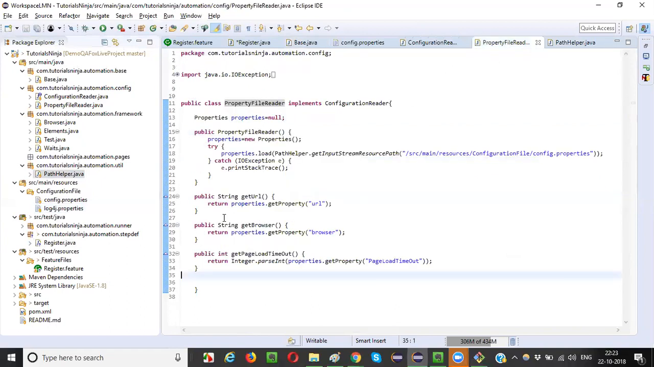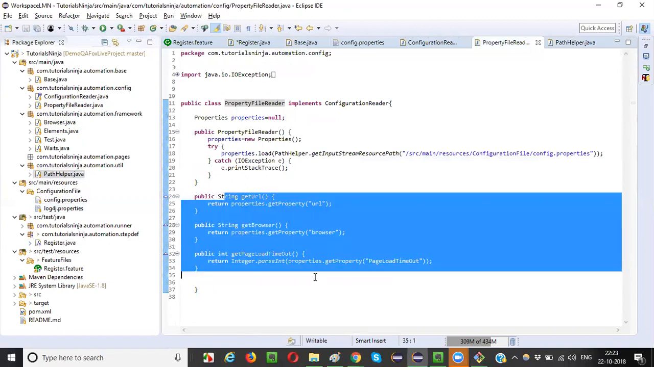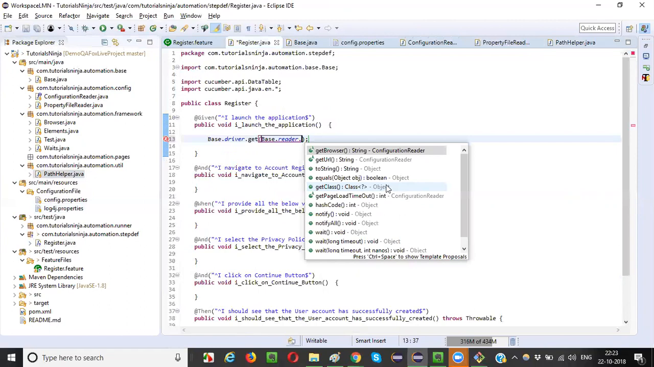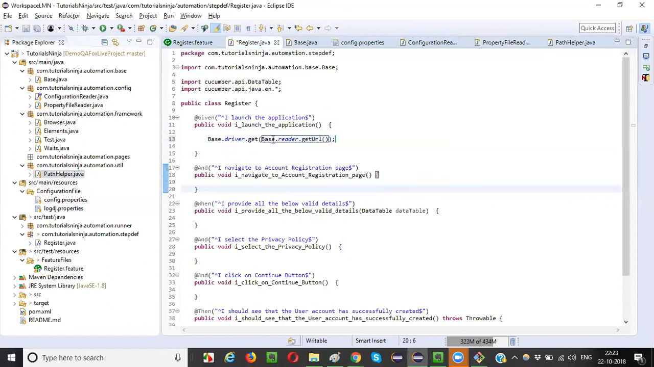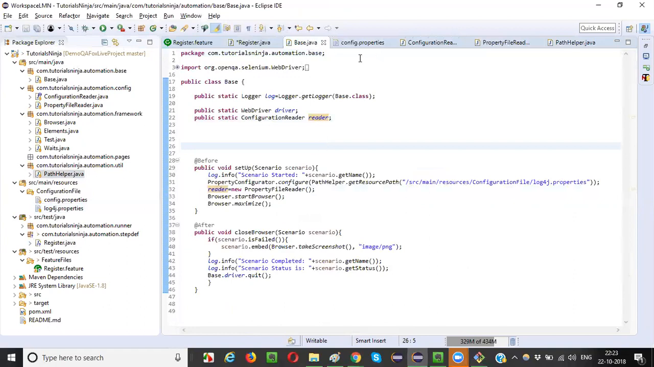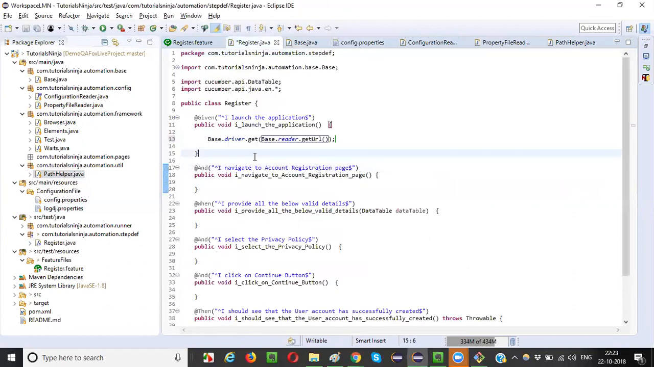In the property file reader, we have all these three methods: get URL, get browser, and get page load timeout. So I'll access that. If I say get reader dot, now what is the method you will access? Get URL. Okay, so this will get the URL from this properties file. Whatever URL you provided here will come and fall into this register.java. Now done.